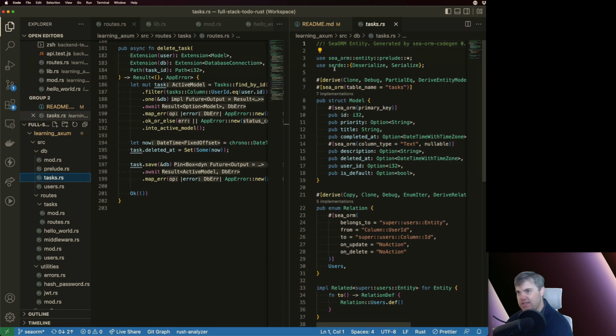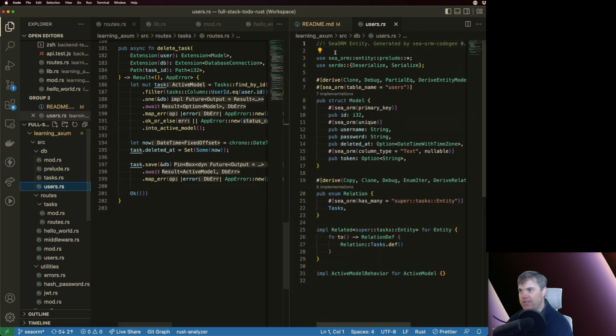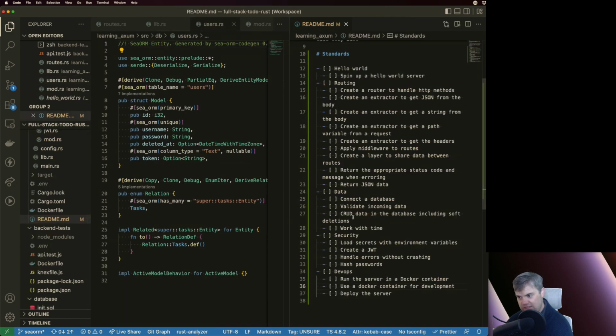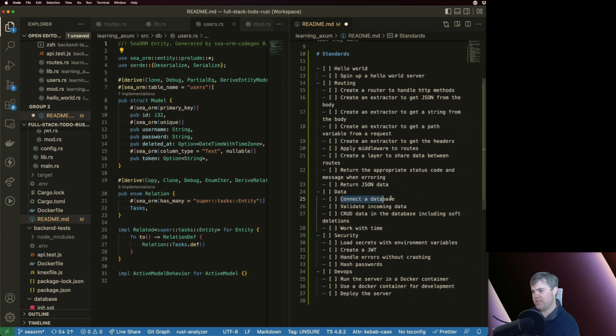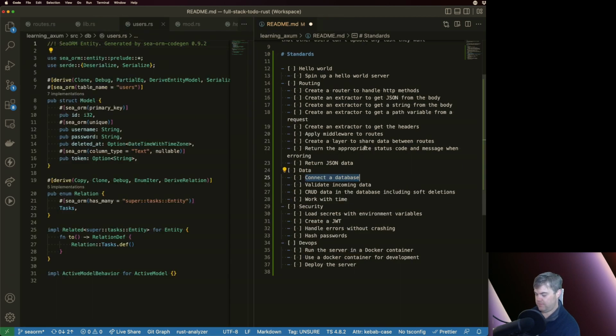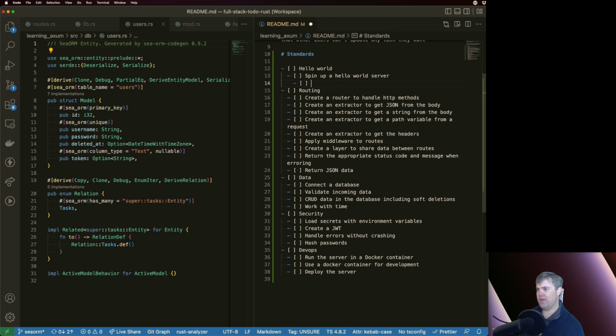Now we have these. These are all generated by CRM, which is what we're planning on using. Do I need data to connect the database, validate the incoming data, CRUD the data in the database? I don't really think so. I think connect the database would include things like this. So there might be multiple lessons per standard. But I think that this is okay for standard-wise. And then if I want lessons inside of that, then we can just do one more in for these.